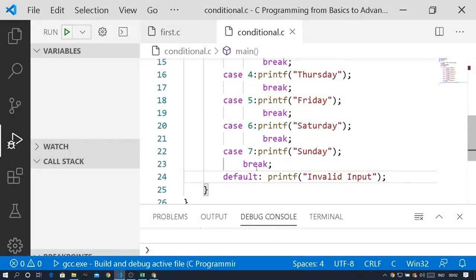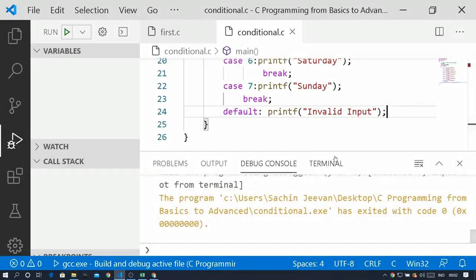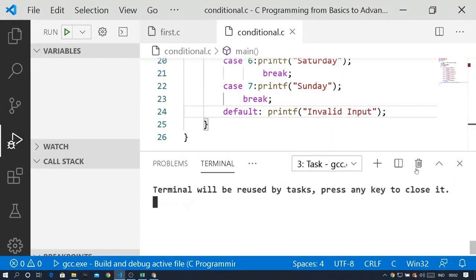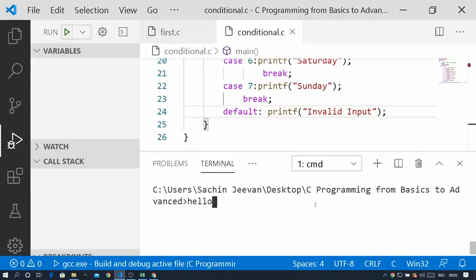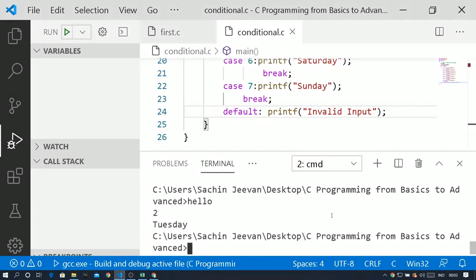Okay, fine. So now I will execute this program and we will check what is going to happen. Let me go here to the terminal itself. So we will go with the execution of the conditional file. Okay, compilation is over. Now I'll give 2, it is printing Tuesday, 3 Wednesday, 4 Thursday. It's printing quite well. Let me give an invalid input like 0, then it goes to the default section and prints the message.